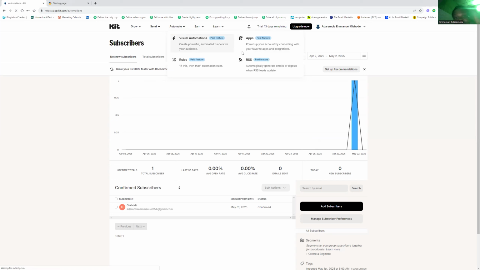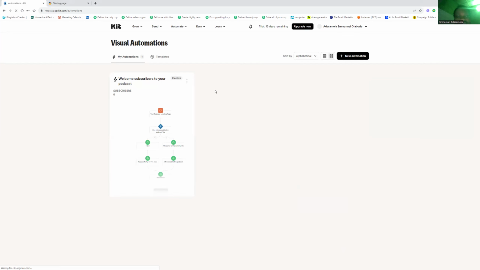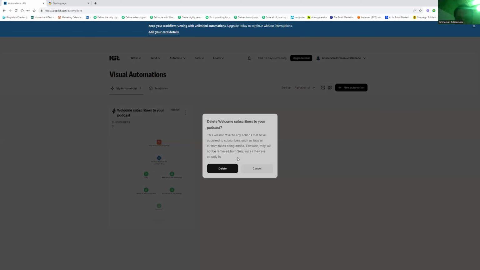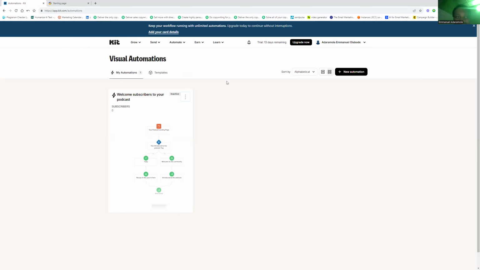You see everything that is a paid feature, so you need to pay for it to work. ConvertKit has tons of them, like so many. So you can just choose any one that you want from it. But we cannot use any of the templates since it's a paid feature. So, delete. We cannot use any of these.